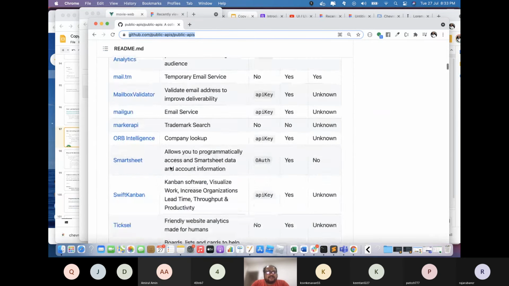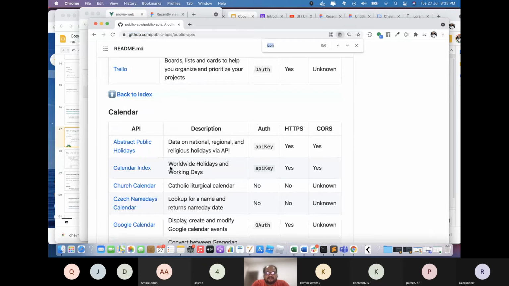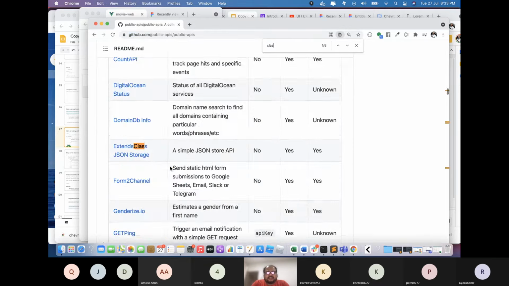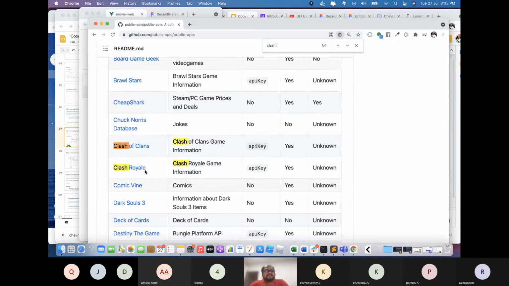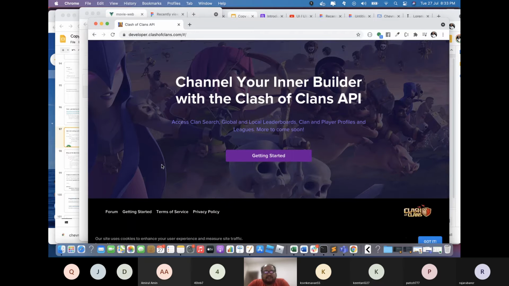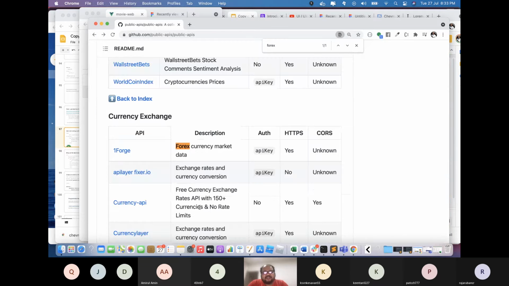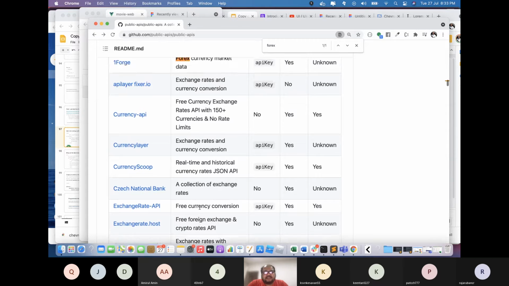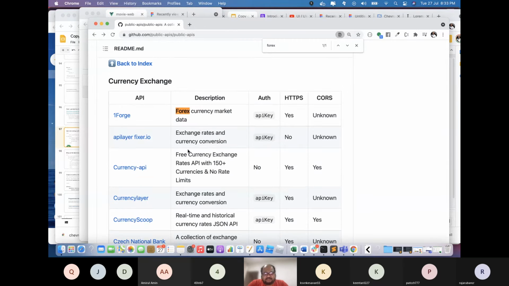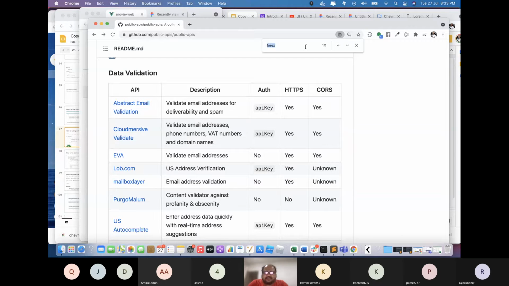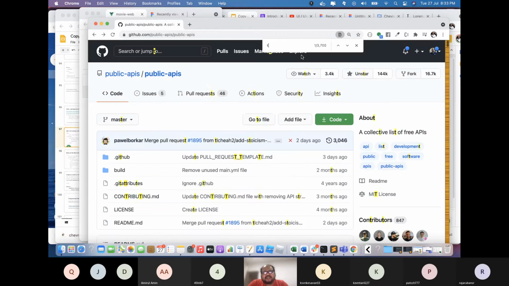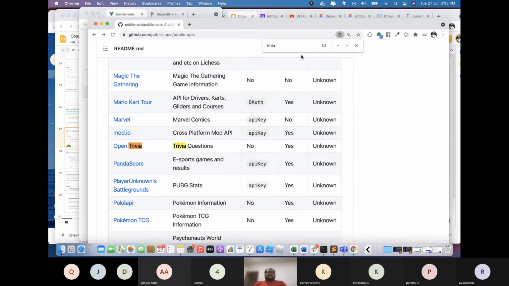So I know what kind of app you want to do. For example, you want to do something related to Clash of Clans. You can create an app related to Clash of Clans, and all these are the information that you have. Let's say you want to do an app about forex, and these are all the available data that you can have inside your app. Or you want to do something related to quiz. The other batches managed to do trivia, so you can do that.